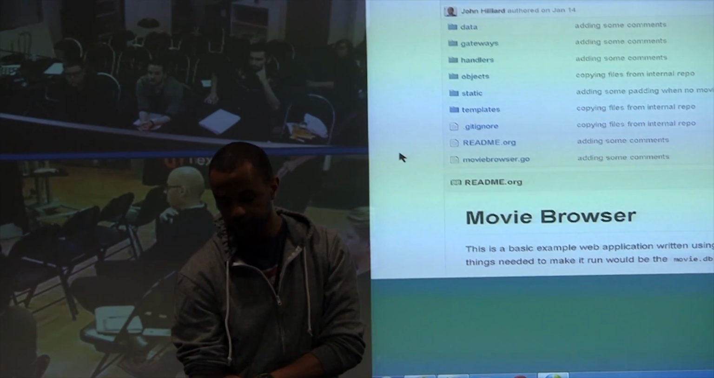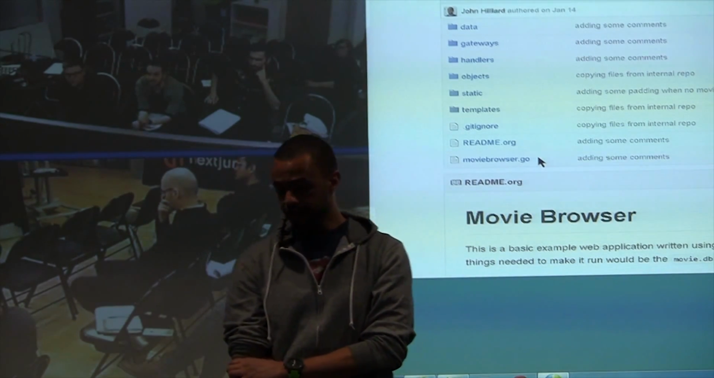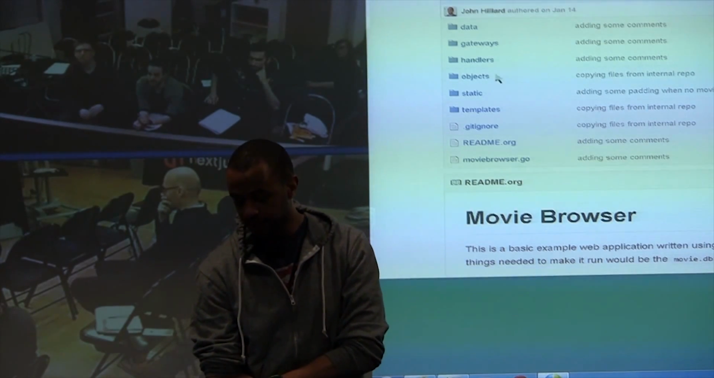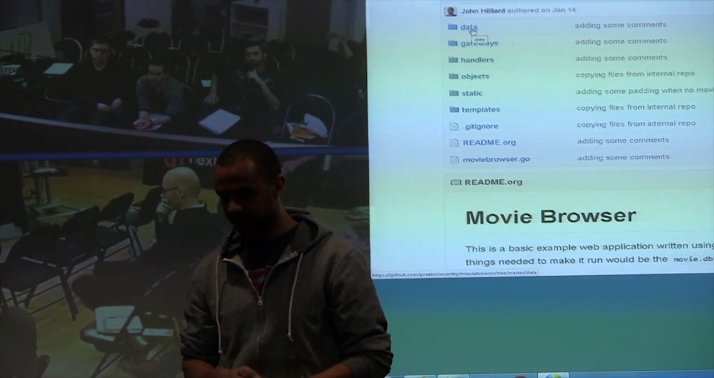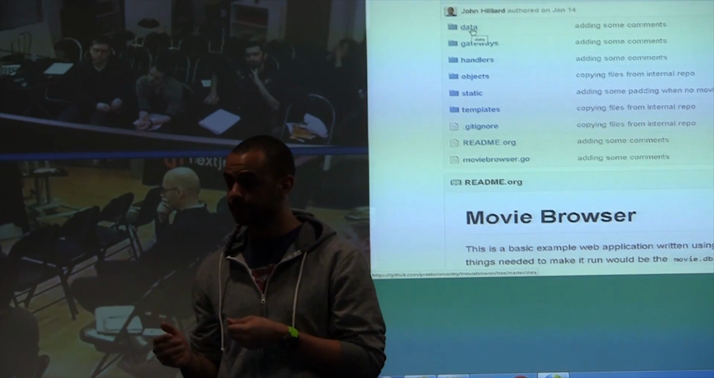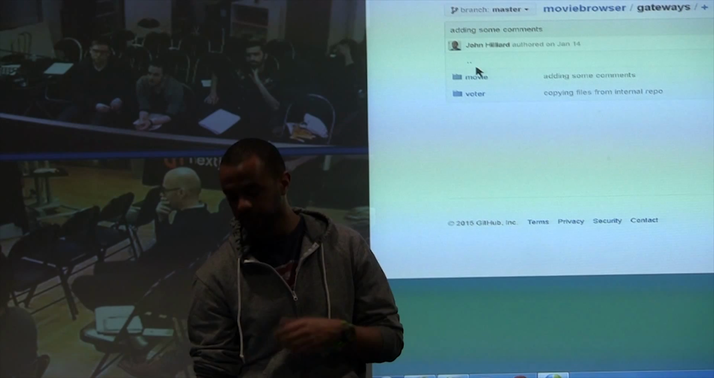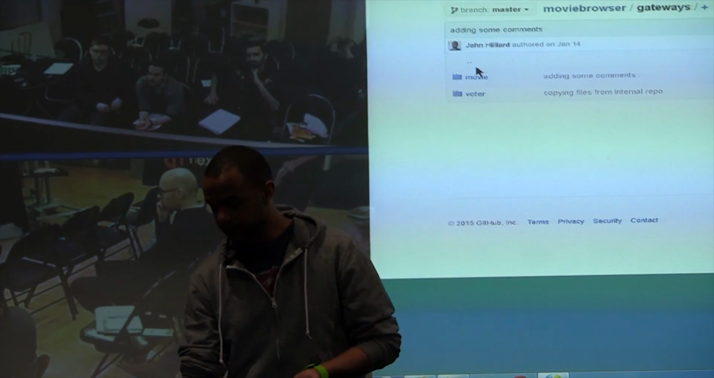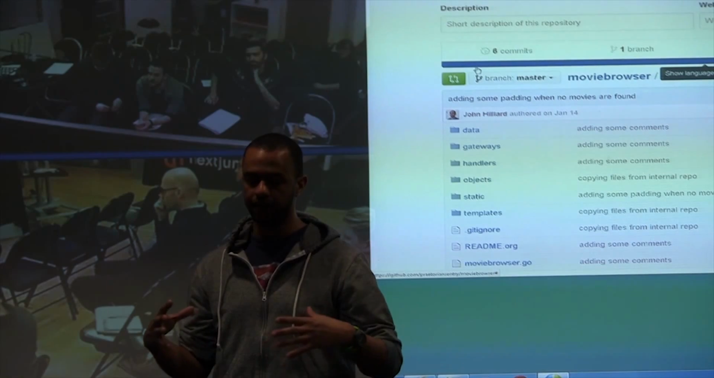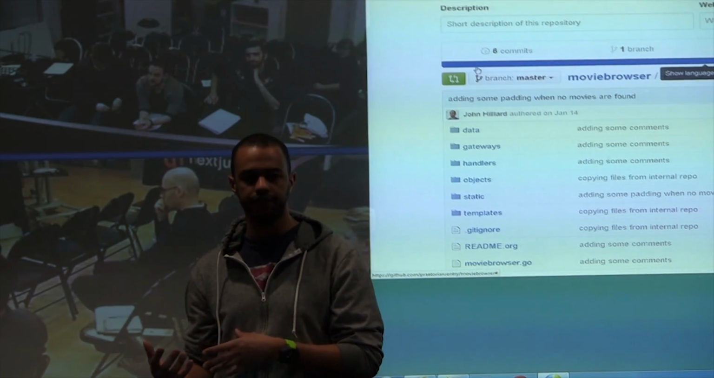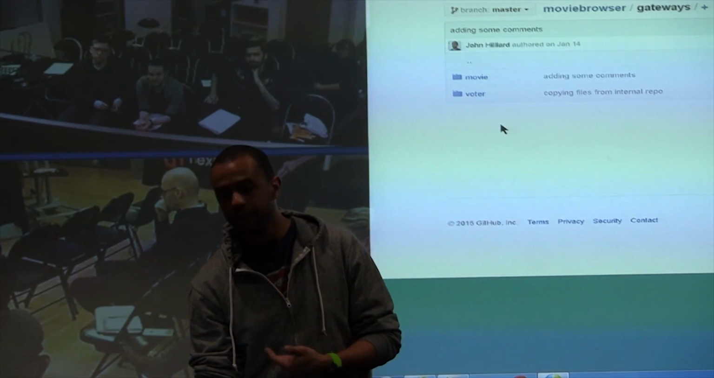The entry point for the server is this file, moviebrowser.go. That starts the server. And then there are a few important packages. Data is where I use database/sql in order to set up the database connection. Gateways are different files that are used to access the database. Gateway is an enterprise design pattern where you have a class that represents a table in your database. So I've created gateways for the movie table and the voter table.